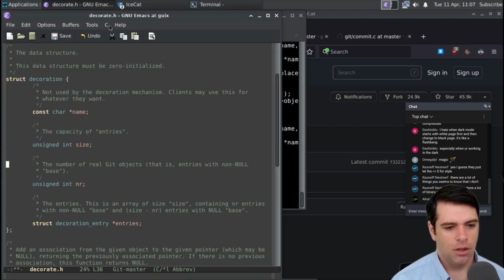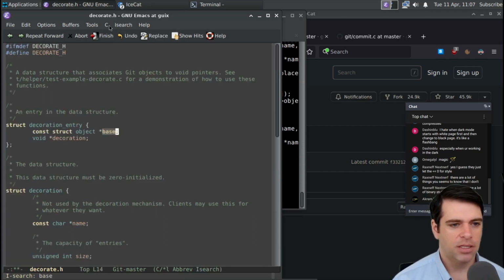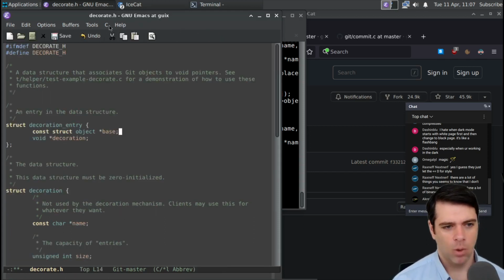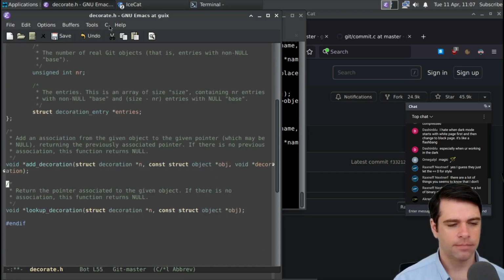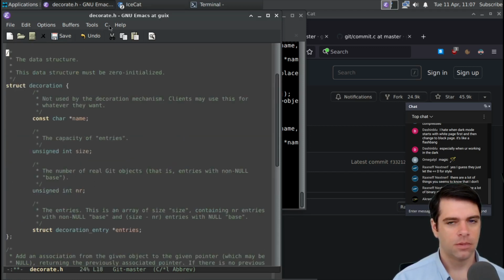What I was going to look at one more thing: what is a base? A base is an object, right? And it can be null because it's a pointer, I guess. Was there something else I was wanting to look up? I think that's good for now. Yeah, something about slabs. Let's see if we can find it.